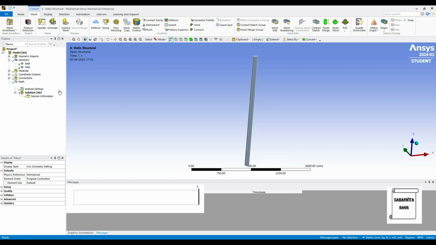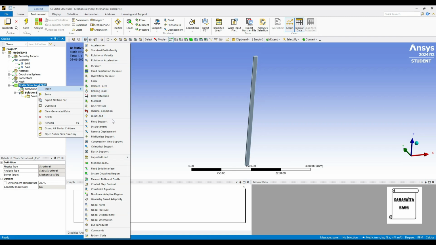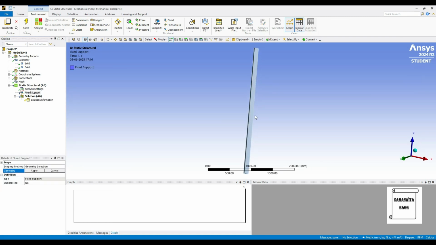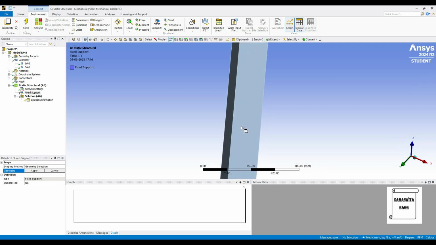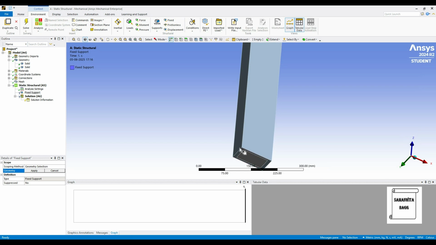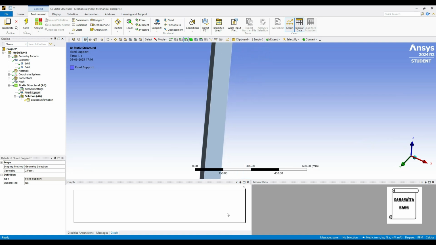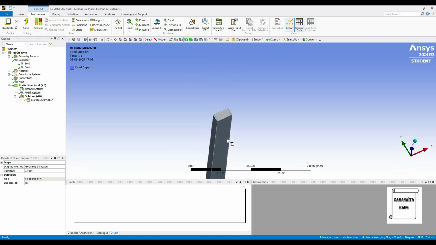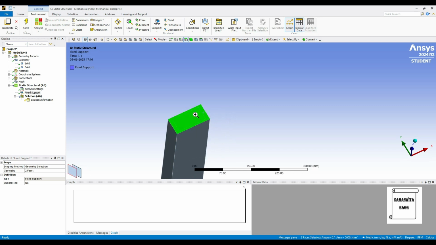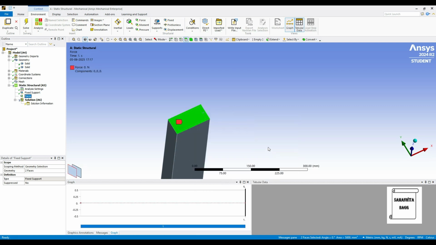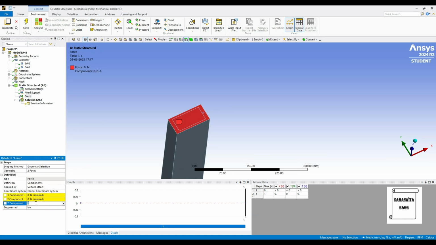Then I'll go to static structural and right click. Insert fixed support. I'll select the face option and then select these two and fix it. Then I'll select the top end and insert a load, that is force. I'll change vector to component. Along the z-axis, I'll give the value as 8000 Newton.